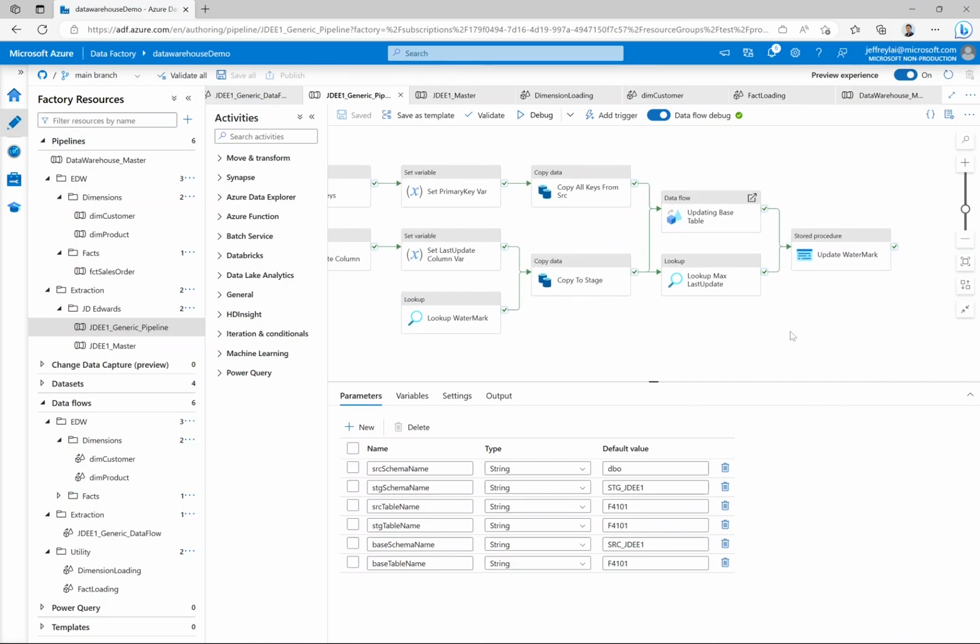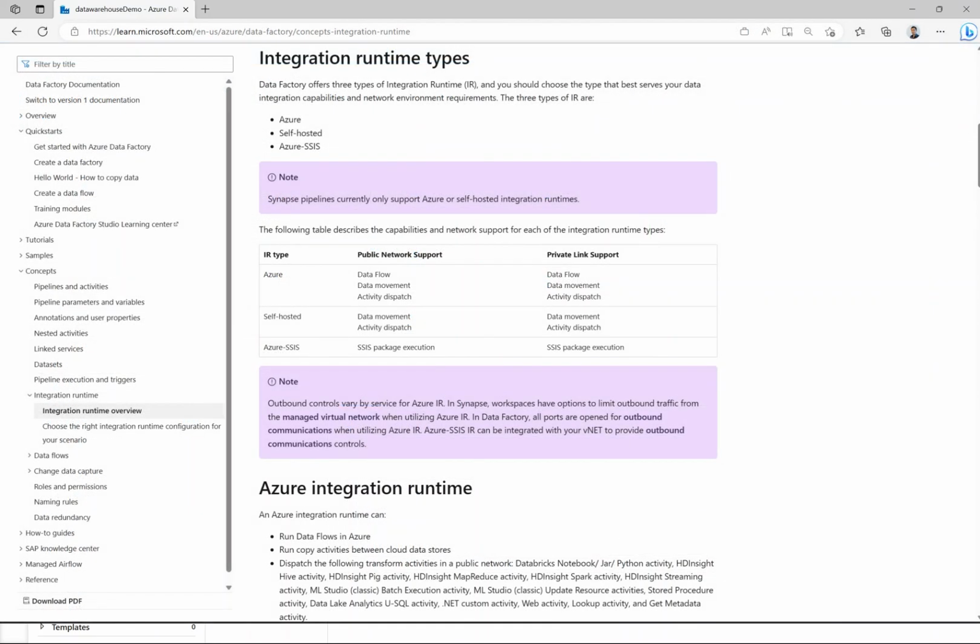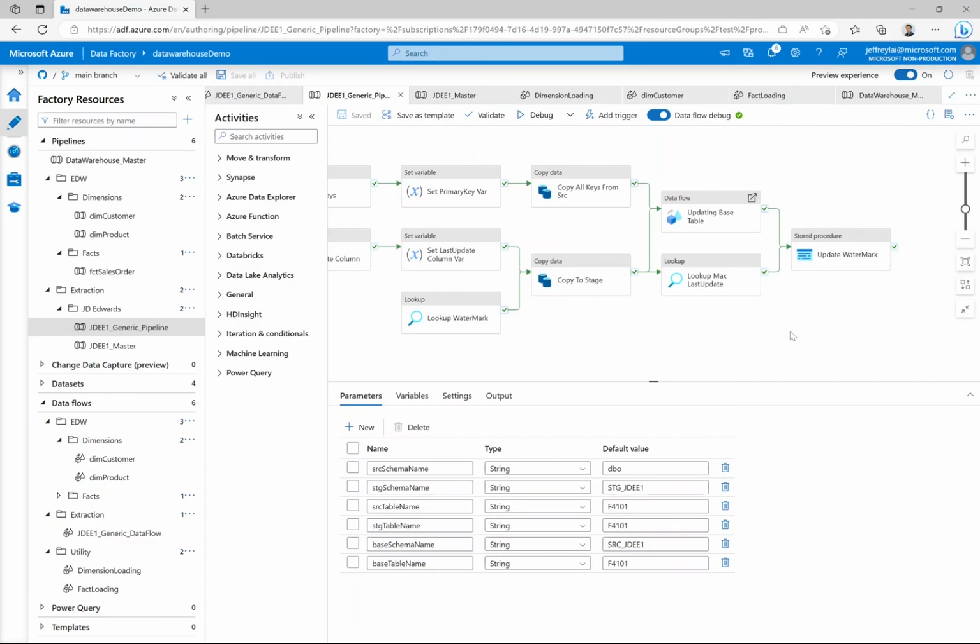The reason for this design and not doing everything in a data flow is because the original source for this POC was an on-premise SQL database. Data flow has this constraint on integration runtime that you basically need to land it somewhere in the cloud before you can work with it in the data flows. There are good reasons for this, but let's talk about this in another session.